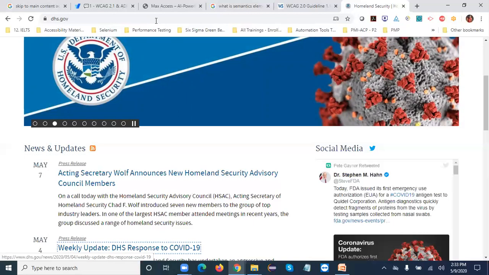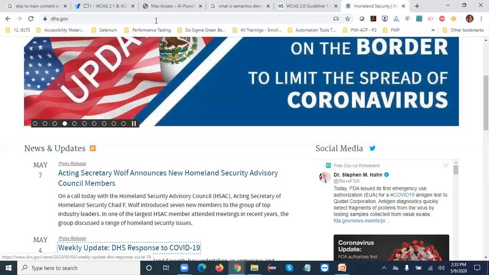So it's easy for me. Next time when I visit the same website, I don't want to go through all the links and elements there. I will directly jump to that specific section and read whatever content I want to read.